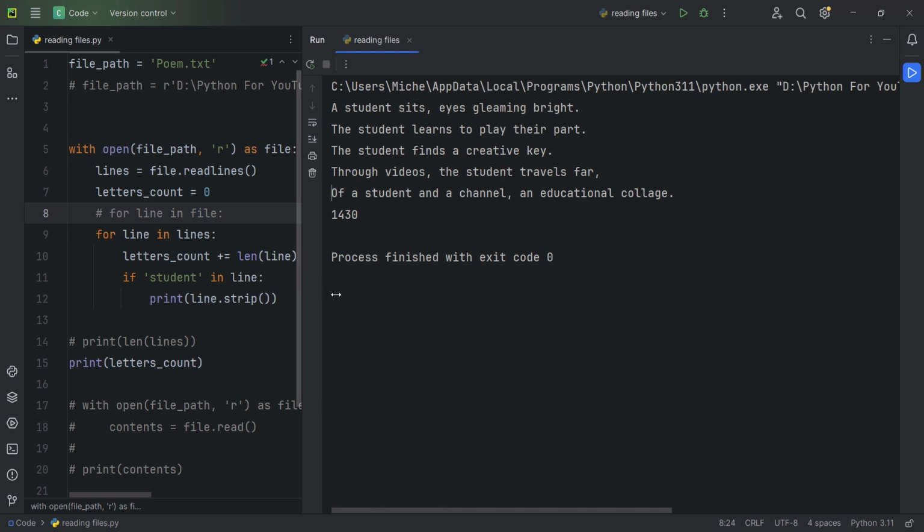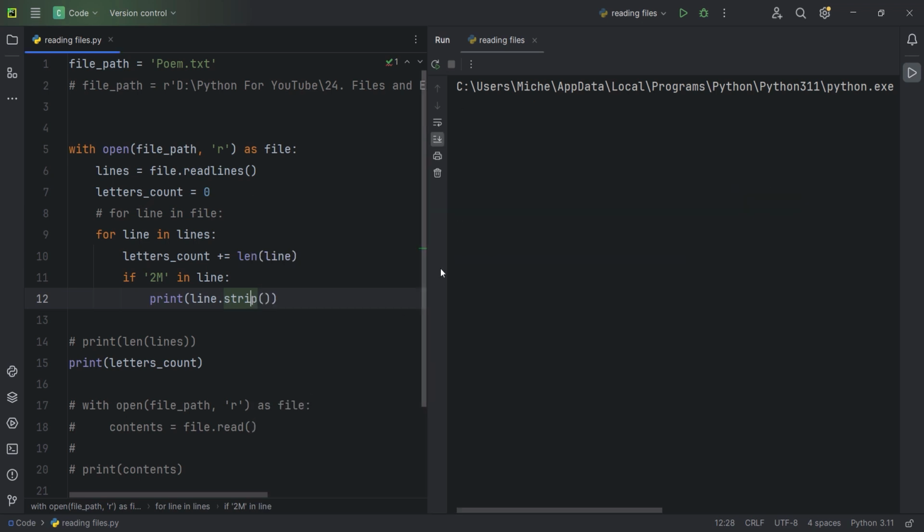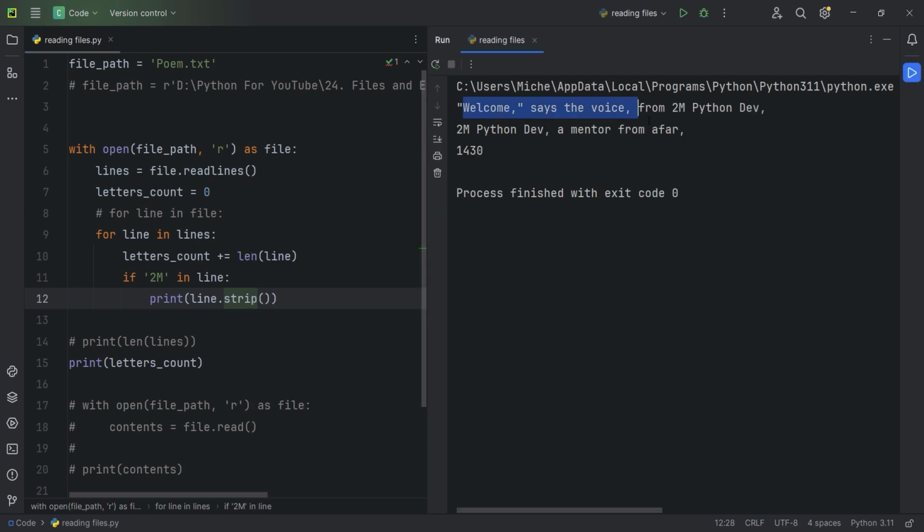Anyway, you can also try and test out 2M. For example, let's see how many lines I have 2M. Boom, there we go. Welcome, says the voice from the 2M Python dev, which is Michael. Should have added Michael. Okay, fellow Python programmers, congratulations on understanding and finally figuring out how you can read from a file. This is an indispensable skill, and you'll definitely be using it throughout your Python programming journey.